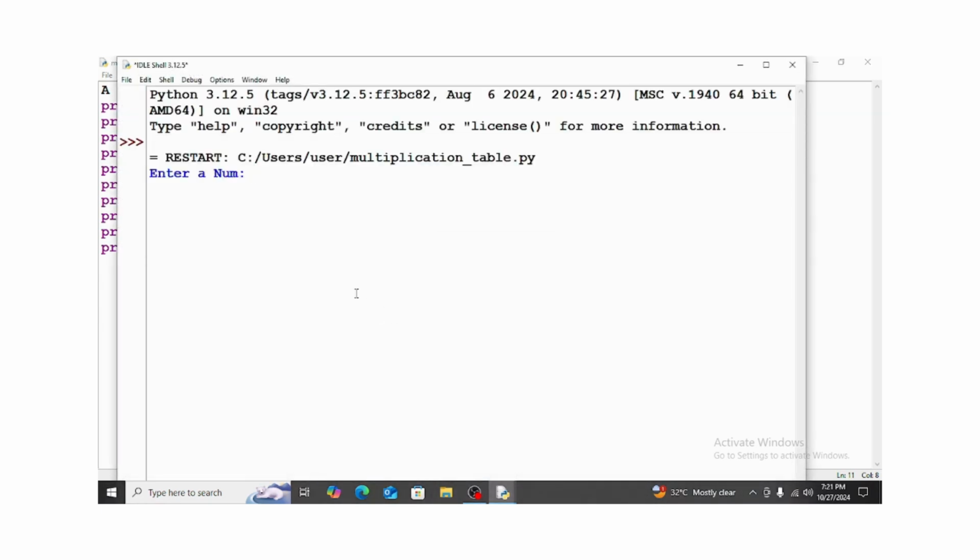so I'll enter a number 7. So it printed the 7th table. So with just few lines of code, we made the whole multiplication table of 7.